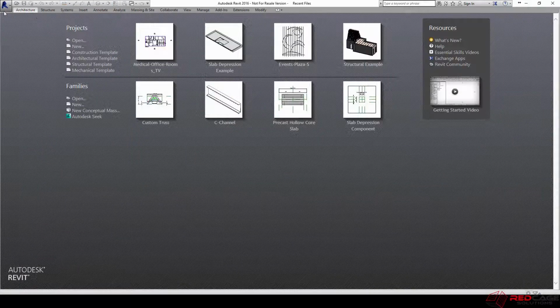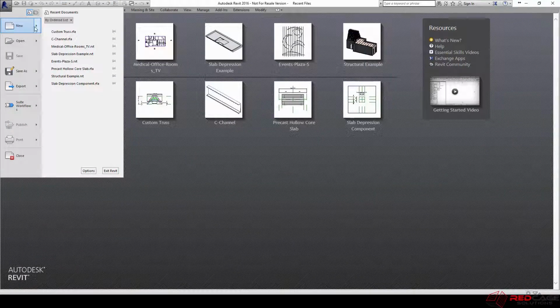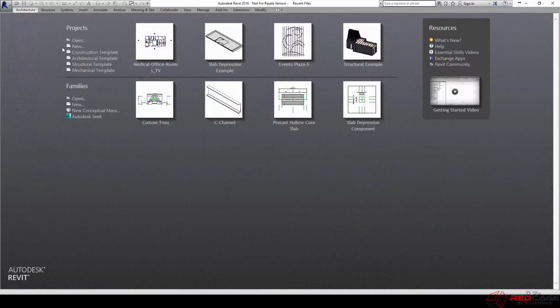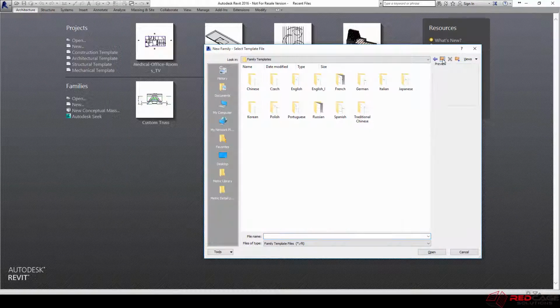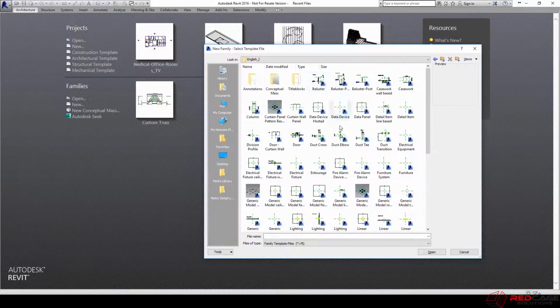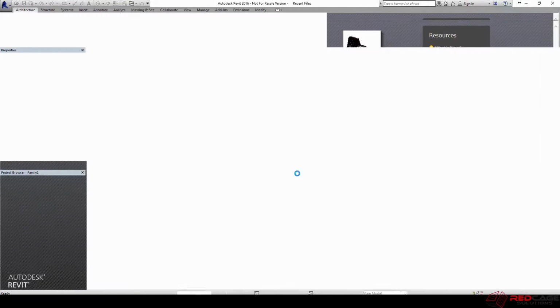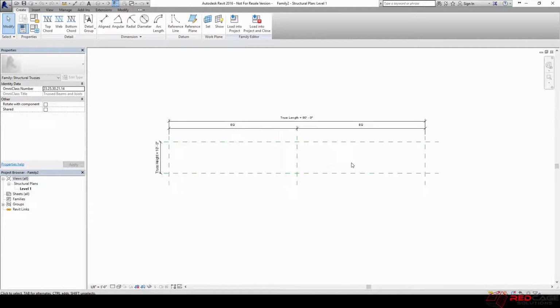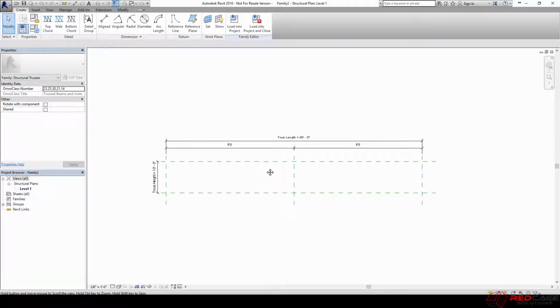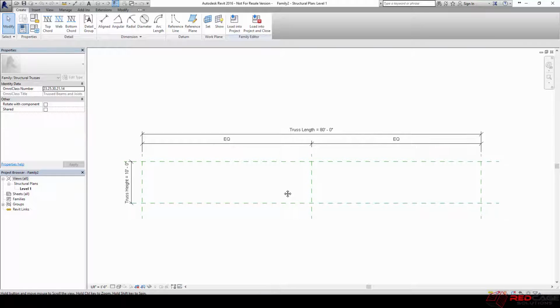So I'm going to close this one down and click on new and bring it over to our families. And I just want to bring this up to my Imperial templates. So I'm clicking on that English I folder, and I'm just coming down to the bottom where it says structural trusses. So when I open up the structural truss template, you can see that, like before, we have our top chord, webs, bottom chords, but what we need to do is set up our framework first.